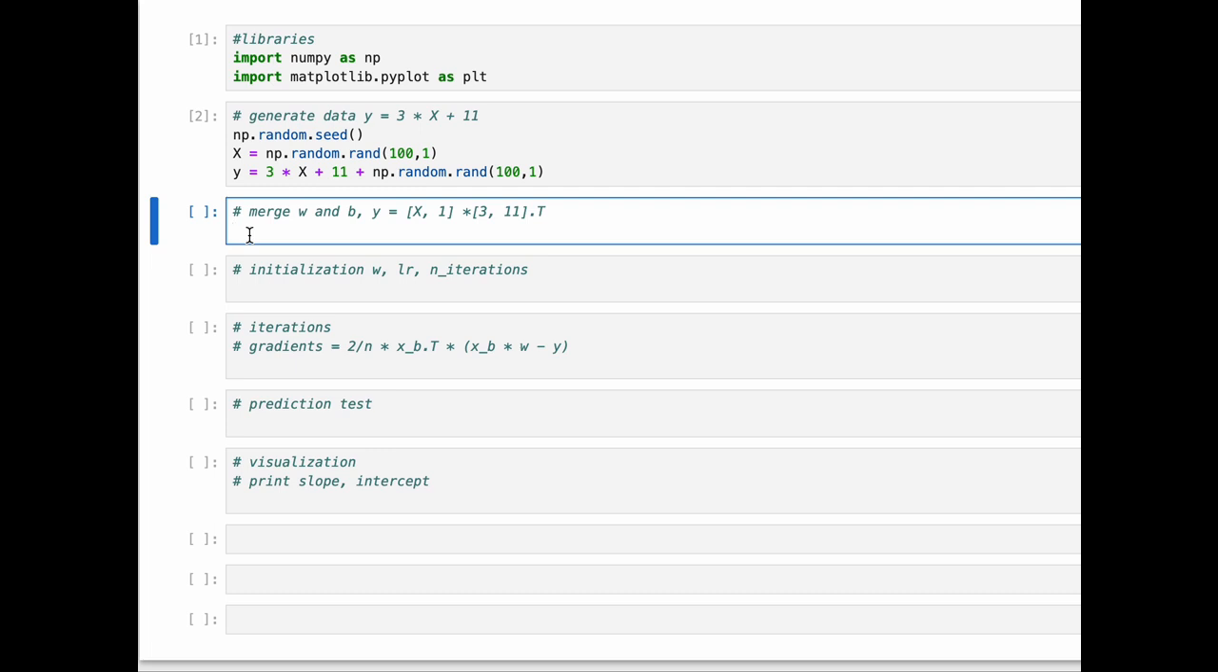For convenience, we want to merge w and b, so you see that the equation, we made a little change here. This equation becomes like this, so we will add one column at the end of x.